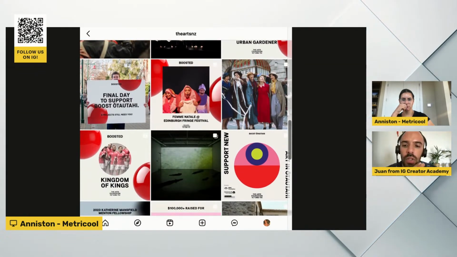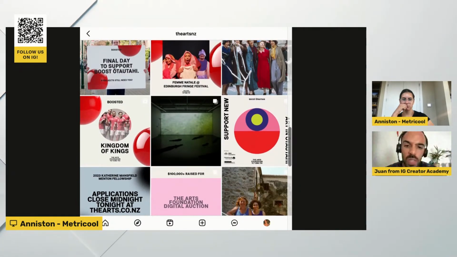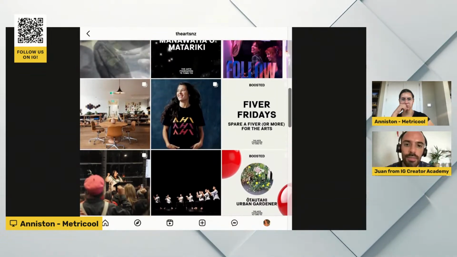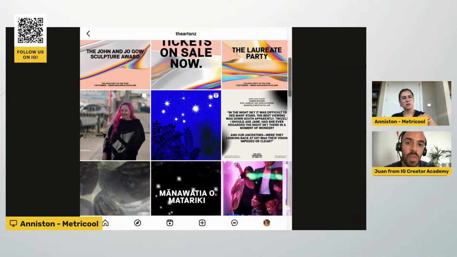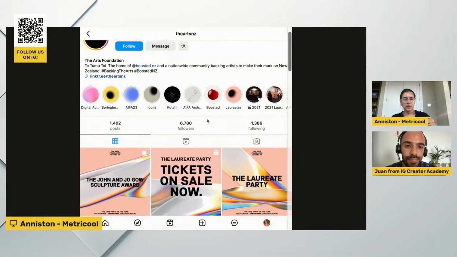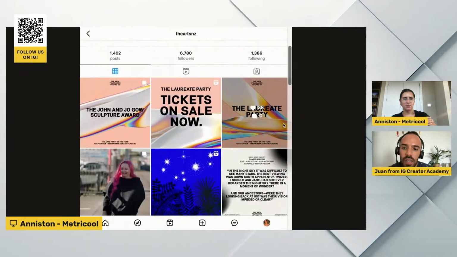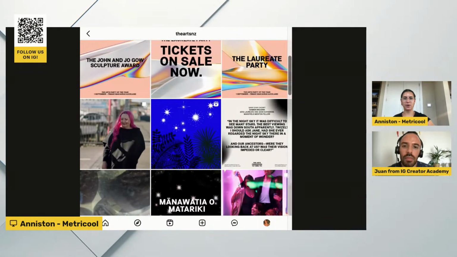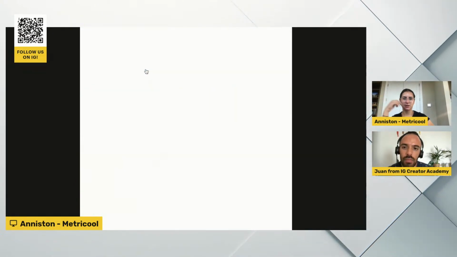I think you definitely need a little more clarity with your Instagram strategy. From what I see right now, you're just posting about events that you do or promotions, like the Fiverr Fridays, for example. But it's not very clear to me what you guys are doing. I'm not sure what Boosted NZ is either, but if you work closely with them, I think it's worth explaining that more, maybe with a post saying this is what Boosted is, because it says the home of Boosted NZ.